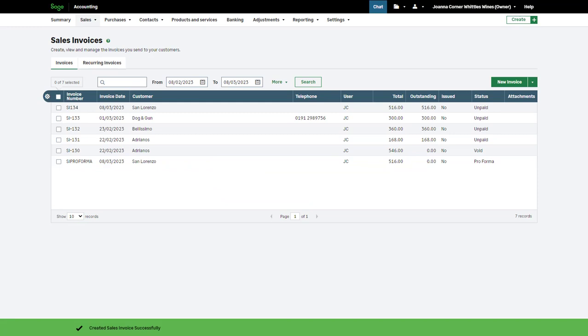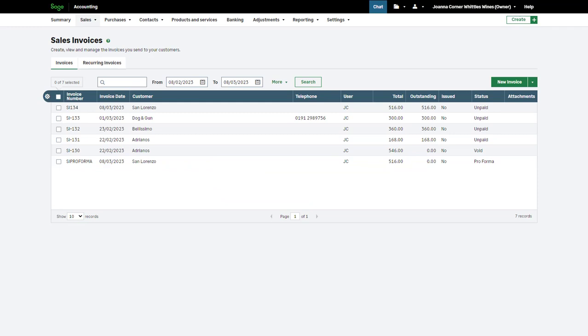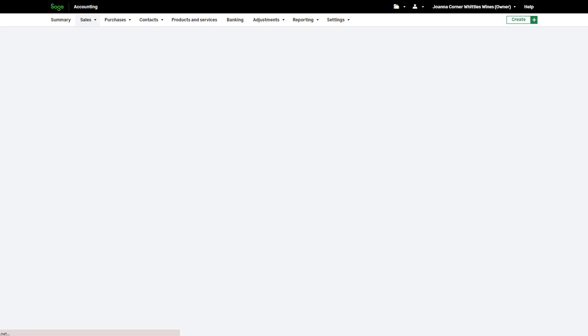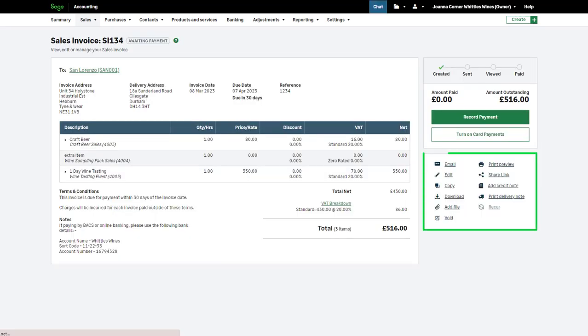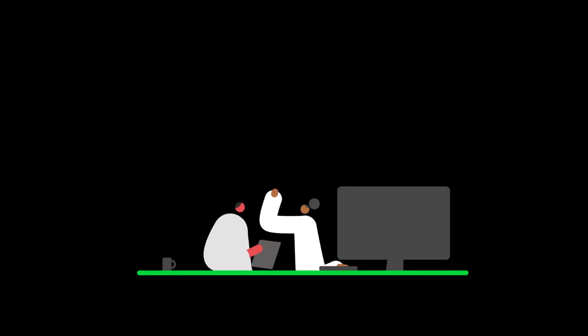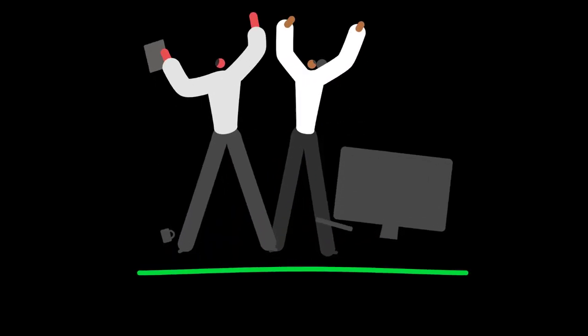To print or email an invoice after it's saved, within Sales Invoices, select the relevant invoice from this list. Once selected, you can see the Email, Download and Print Preview options on the panel to the right. You have now successfully created, saved and sent a sales invoice in Sage Accounting.